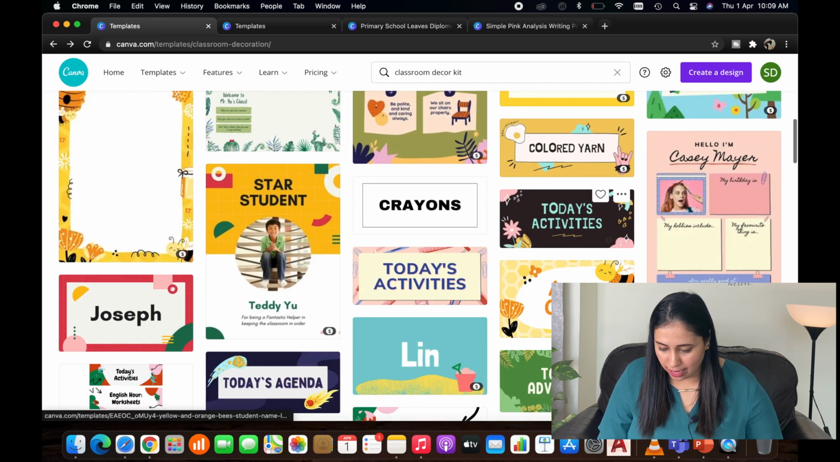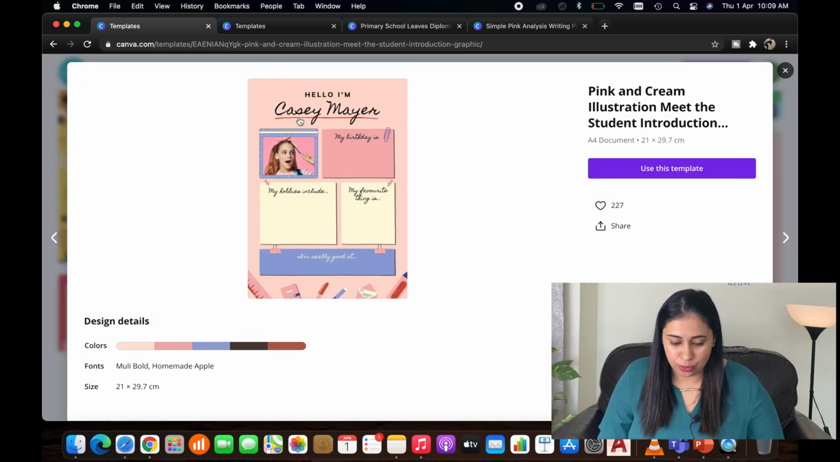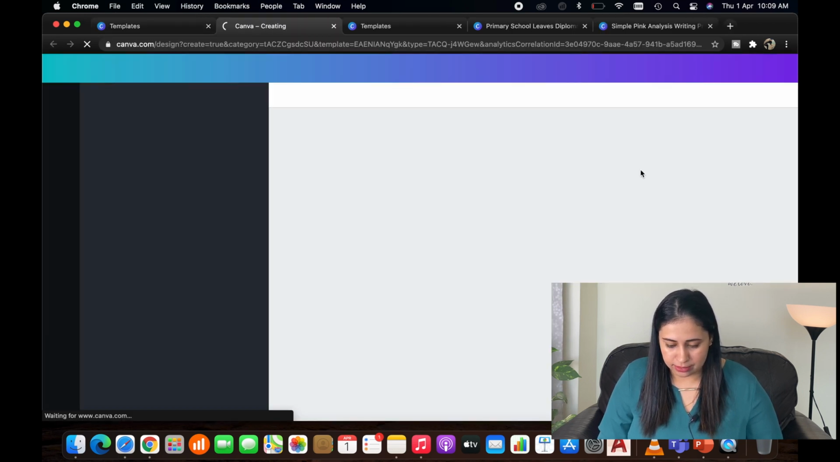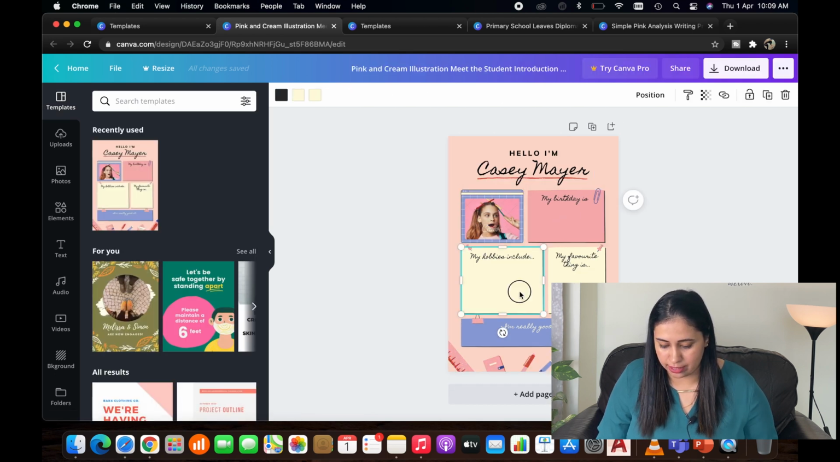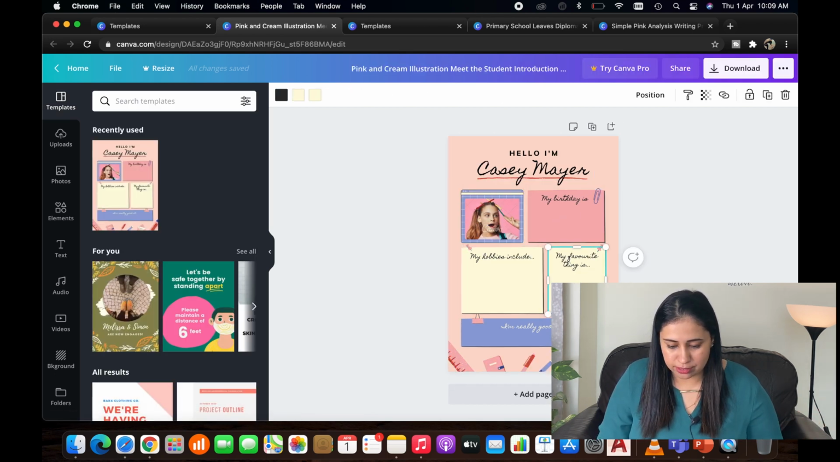Can you see today's activities? You need to prepare a portfolio for your students. You can just change the picture. Use this template and change the picture, change the details of the child and you are ready to go. So that's how you can use the things.